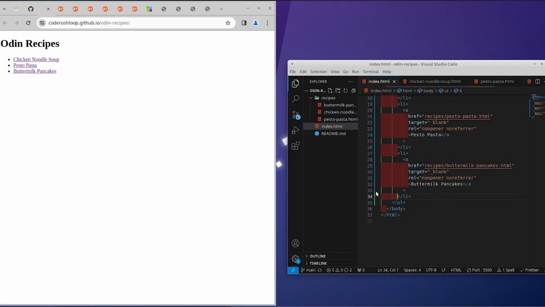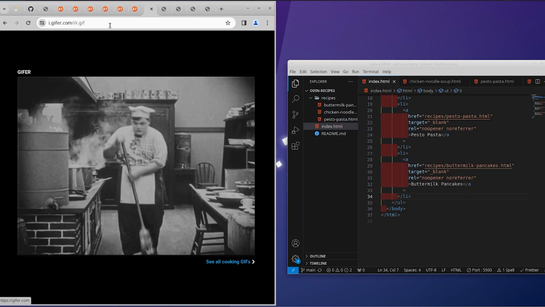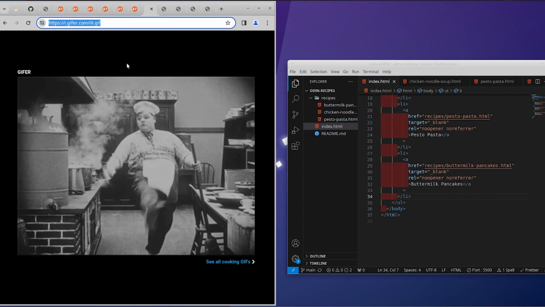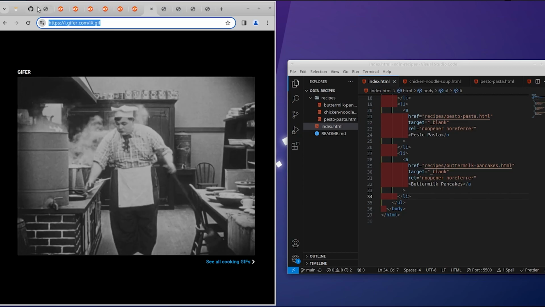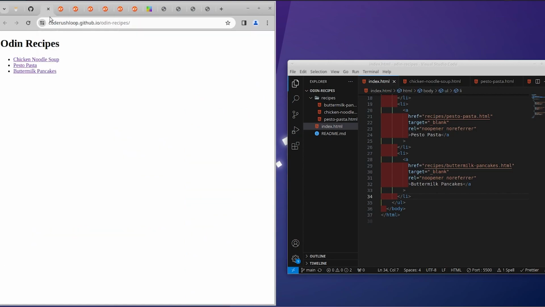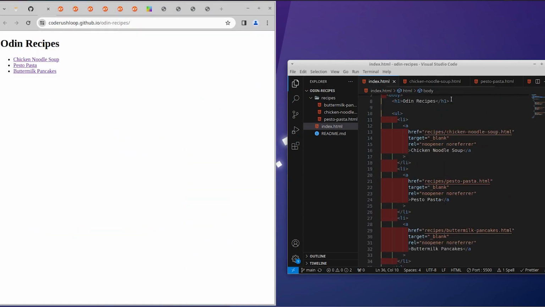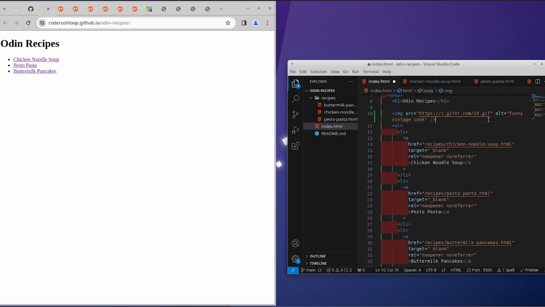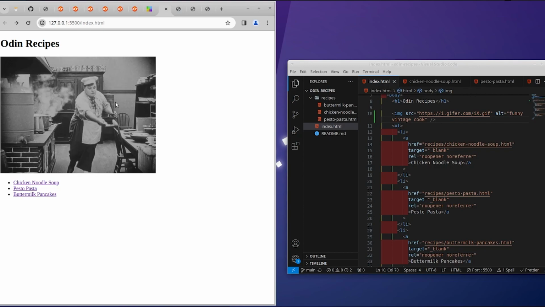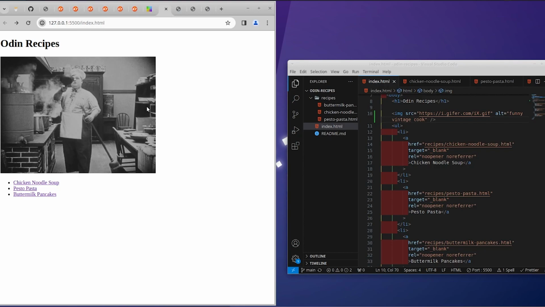Oh, I want to add a GIF on the index page. This one. I think it will add a bit of action, make it a bit more funny, even though it looks like this. So in the index file, I will add... Okay. Looks better here.